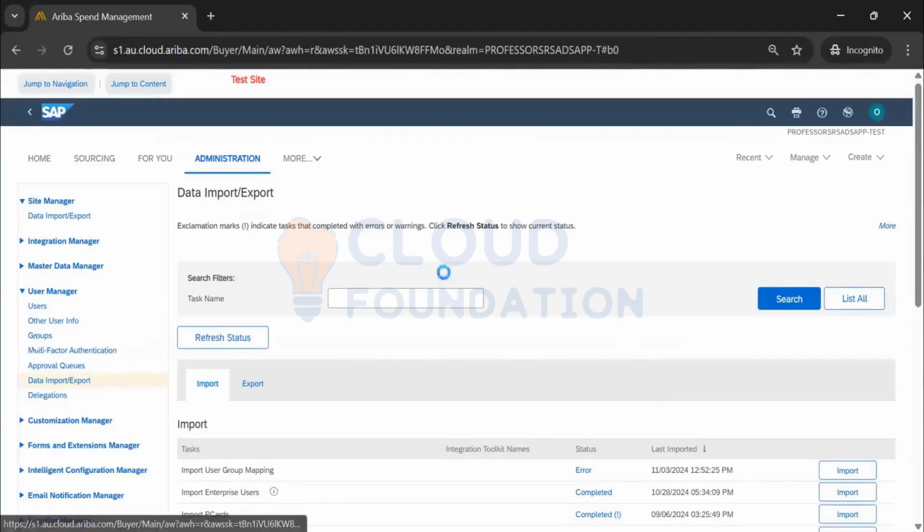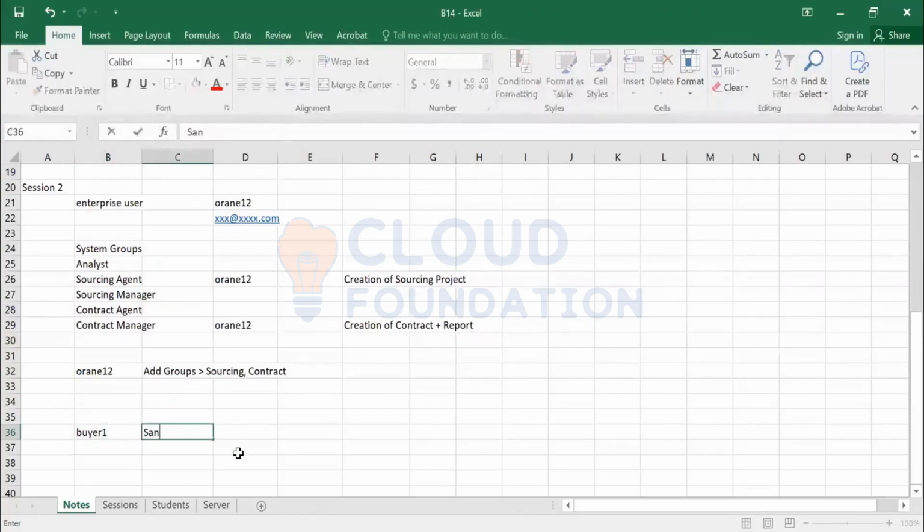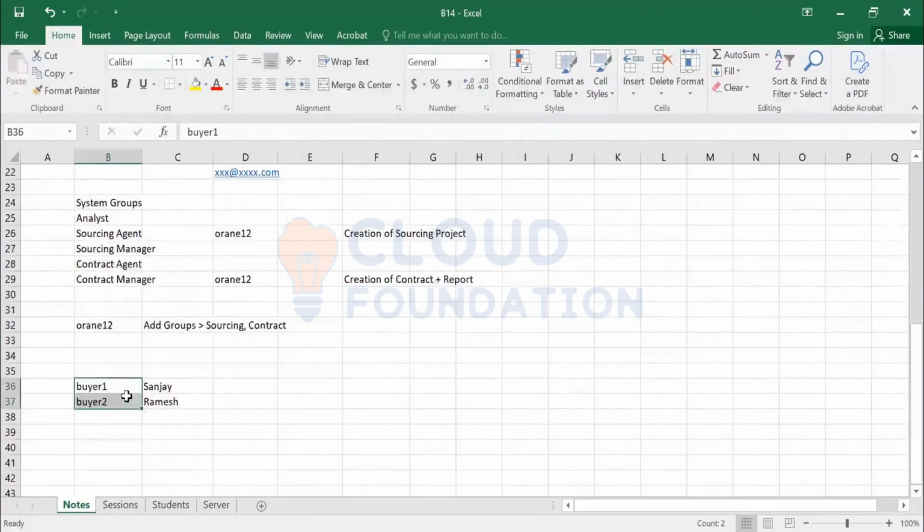Now let's talk about something on the groups also. As I mentioned, there are system groups, like Buyer 1, which will be assigned to Sanjay, and Buyer 2, Ramesh. When somebody goes live, you are going to replace the user, but their unique ID will remain the same, so you don't need to update any of the approval processes or anything. You can use it. Okay.